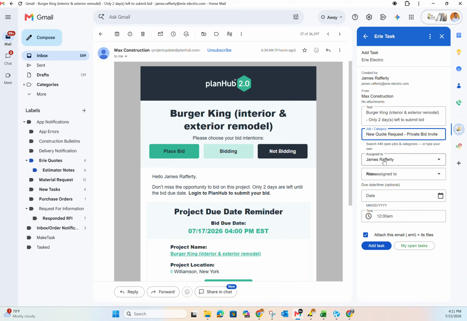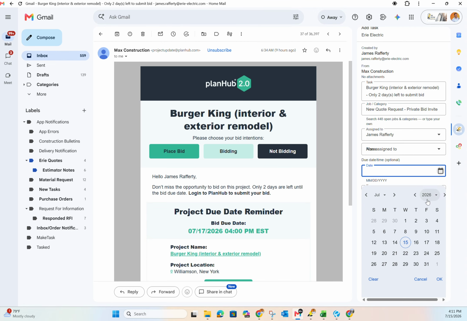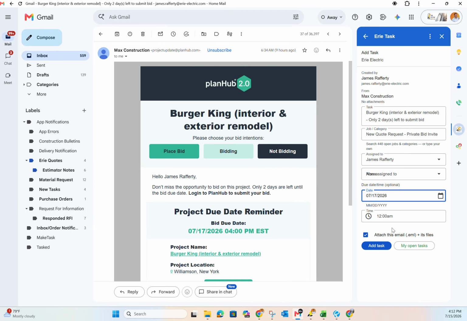So this is a private bid invite, right? Assigned to doesn't matter really. Due date and time, right? I haven't made this required yet, but it definitely would be helpful to put the due date and time on there. So that's 7/17/2026, and that is at 4 p.m. Okay.